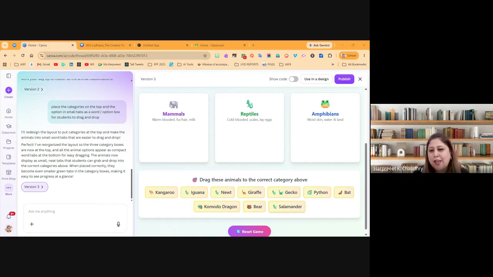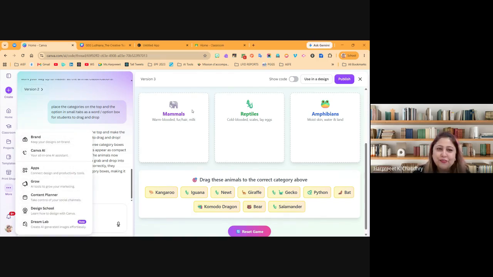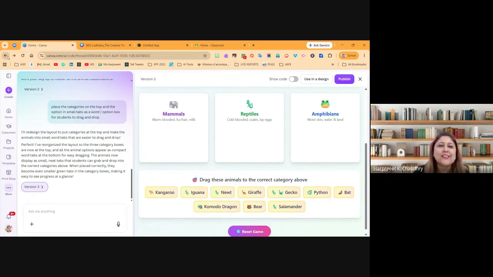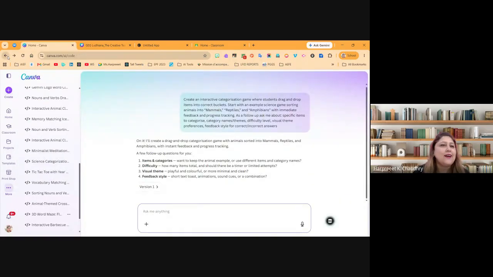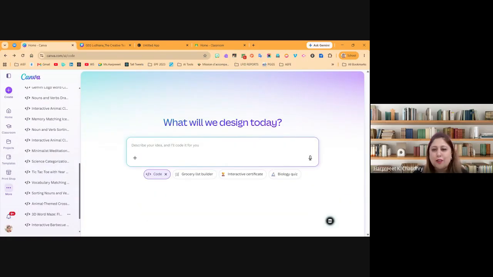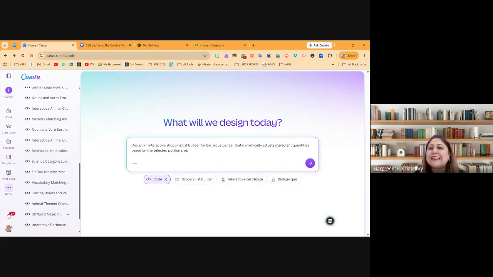Last one I thought was very interesting. This was something I did not give to my students, but I created for fun for myself. This was again very interesting. So let's look at this. I'm going to go back to my code, copy paste. This is design an interactive shopping list builder for barbecue paneer that I want to create.